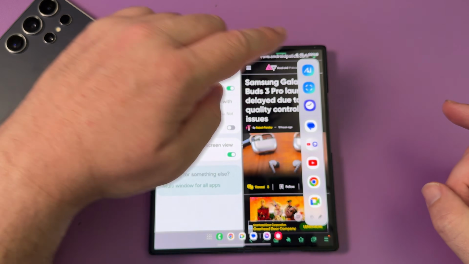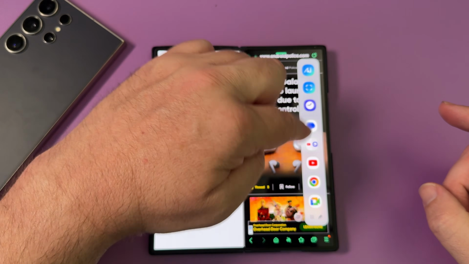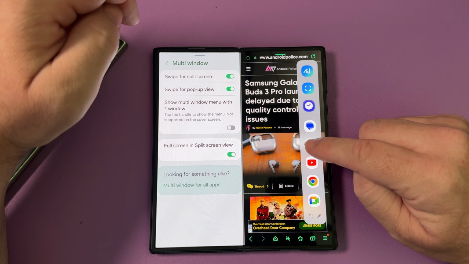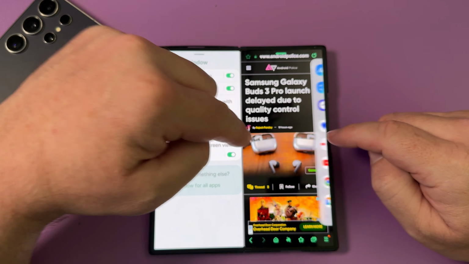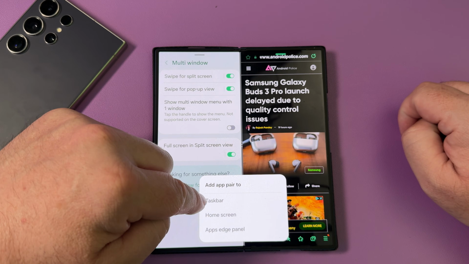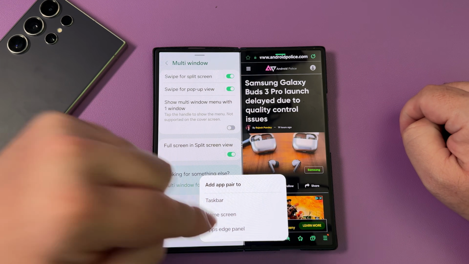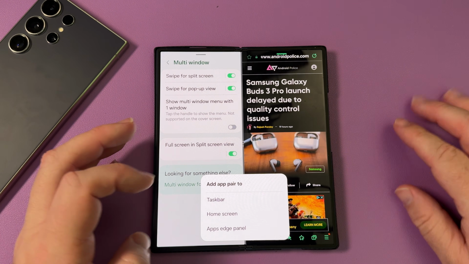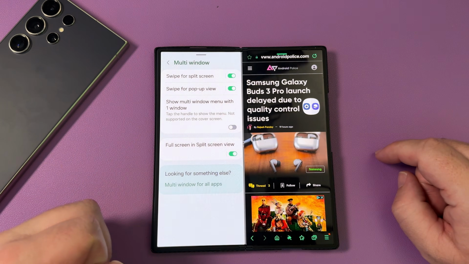You have a little bar right here that will save your favorites right here. Like right now I have a favorite, and I'll just do it real quick for you. So tap that, we have the star, and I can save it either to the taskbar, my home screen, or an app edge panel. So you can save it wherever you want it. If I want to save it to that app edge panel, I'll just tap that.